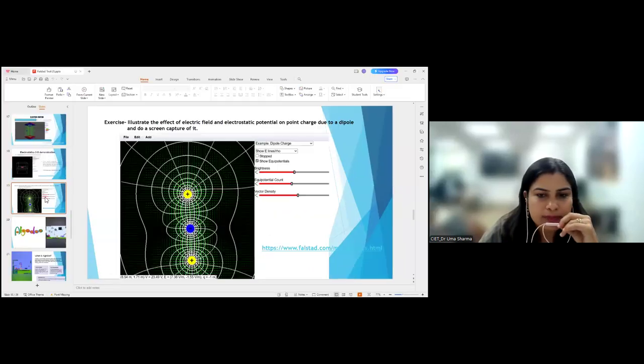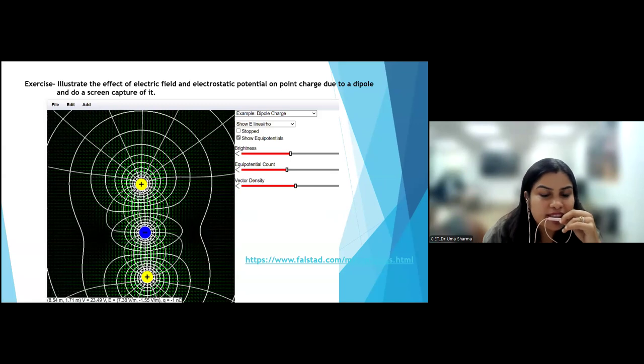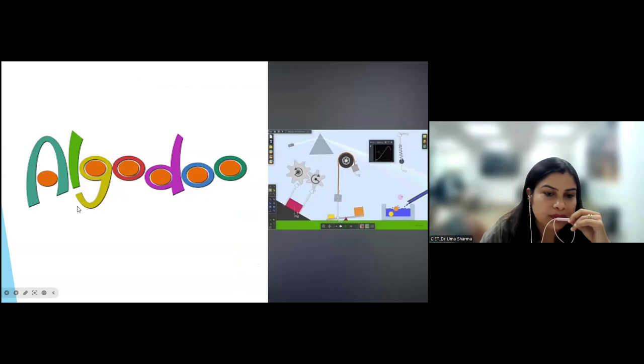Now, simple. This is a small exercise which I have shared with you, to illustrate the effect of electric field and electrostatic potential on a point charge. Therefore, you do a screen capture of it. Similarly, you can play with it. You can add a wall of charge. You can add a box of charge. What will happen then? You can apply it over here also, and take a snapshot of it and share it with this group.